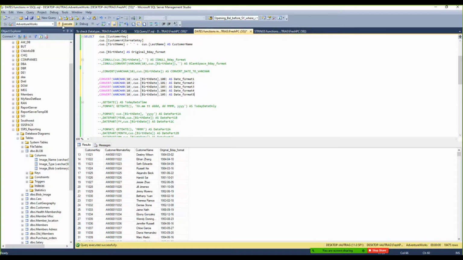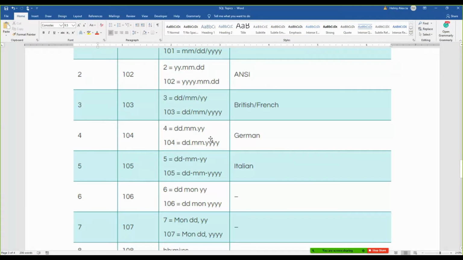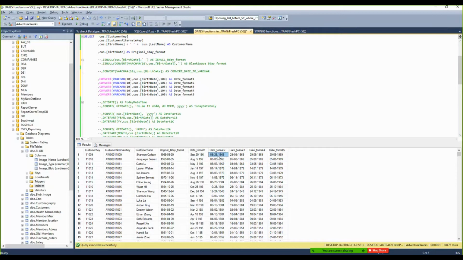So if I run this, you see I have format 1 like this, which is 100. 100 is this guy right here. See, and then format 2 is 101, 103, 104, and 105. That's the typical format. It's very easy, straightforward. Now, any question for this format? Okay, so let's comment this out.